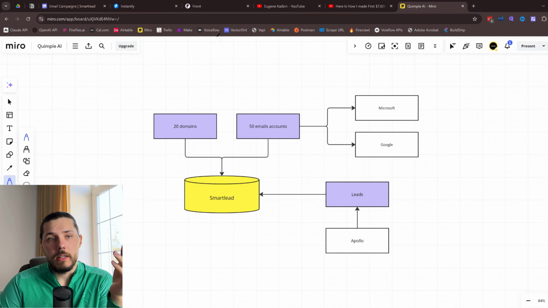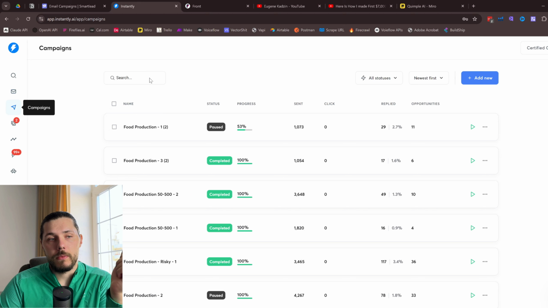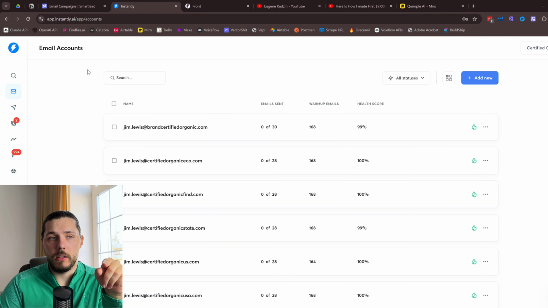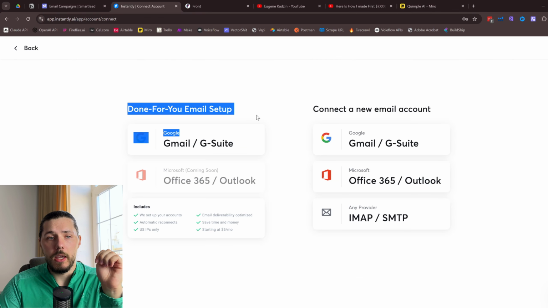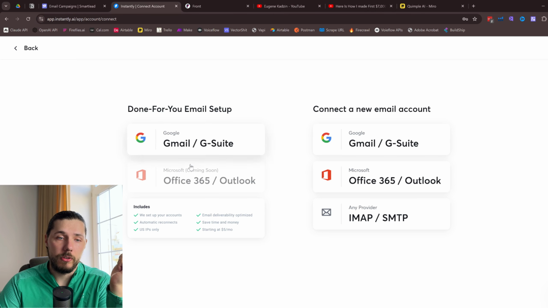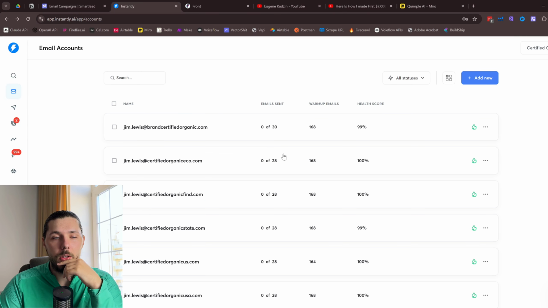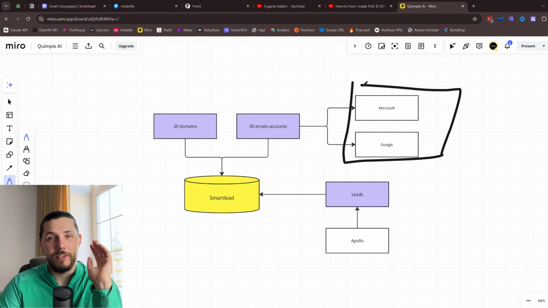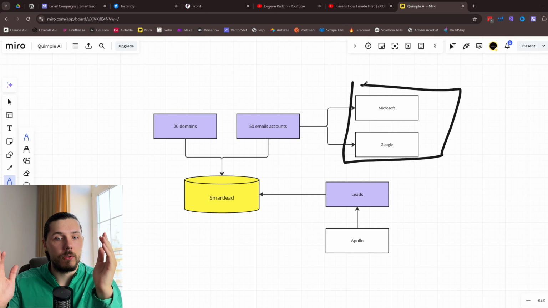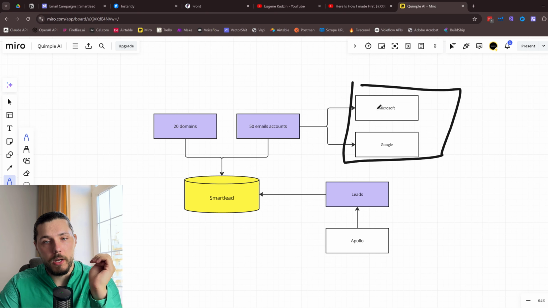Why I'm saying that is that in this account, we actually bought some of the domains directly from Instantly. If you go to add new account, as you can see, they have a done-for-you email service where you can actually purchase the emails directly from them. And I'll share some of the results that we were receiving and why you should stick with just setting up everything yourself and buying it directly from Microsoft and Google.